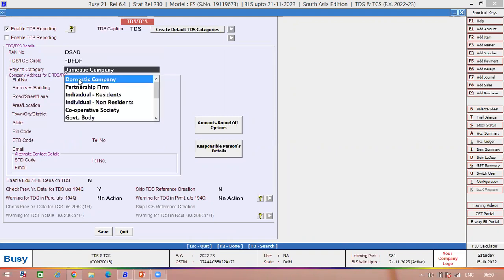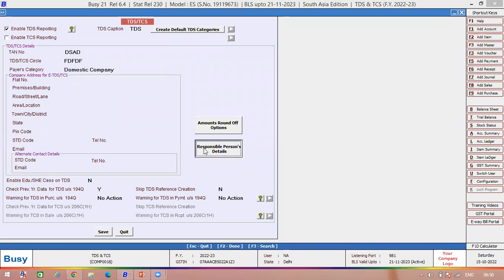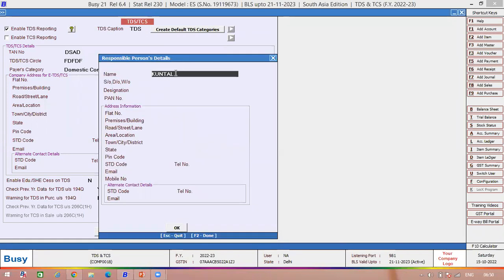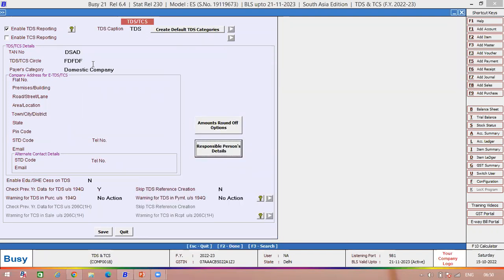Let me first enable TDS reporting, and if you have any information you can put your details, TDS circle number. If your company is a domestic company, you can define responsible person detail. If your company has a responsible person who will be deducting the TDS, if you want to set that responsible person's detail, you can set it over here also. Now company's address and premises are all required in case of TDS return. So you can fill it up from here also.